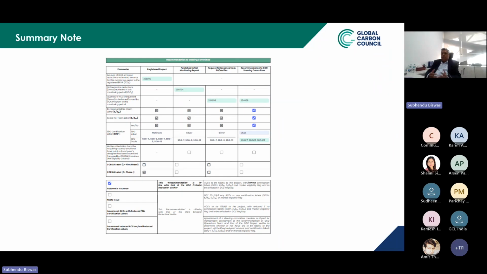So we basically very clearly indicate herein what was there in the initial report, what was there in the issuance request that has come, and what it is that we are recommending to the steering committee. So it is with respect to credits, labels, and market claims. It is also with respect to whether we are asking for them to be issued automatically, or whether there are issues, so it should be issued less than what they're claiming. So this is the summary note that we present to the steering committee.